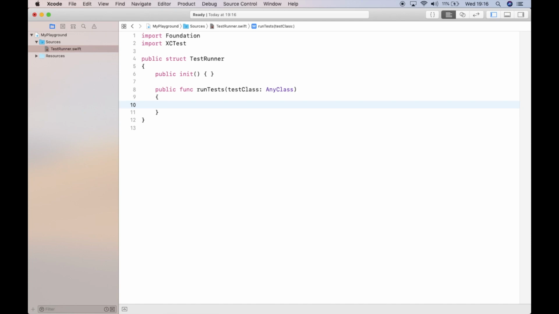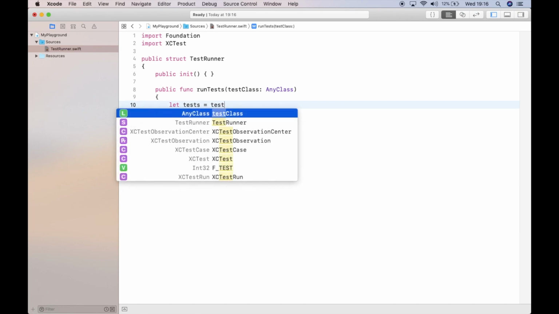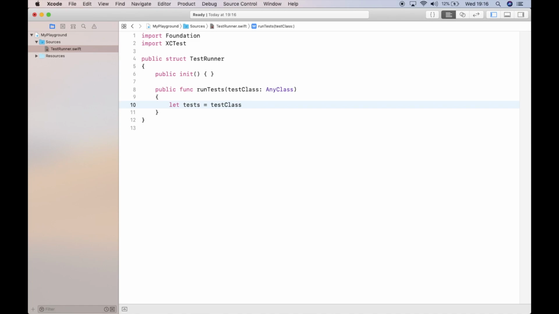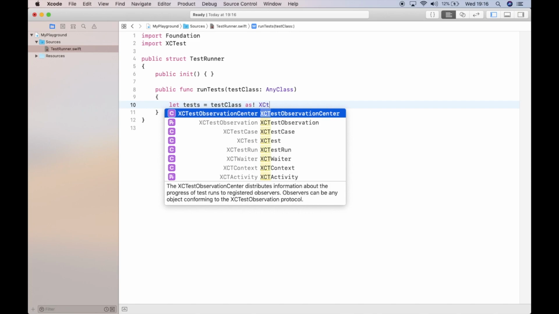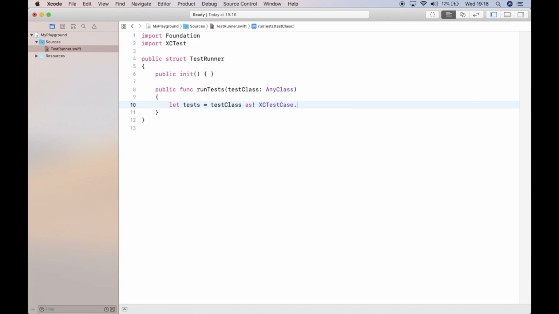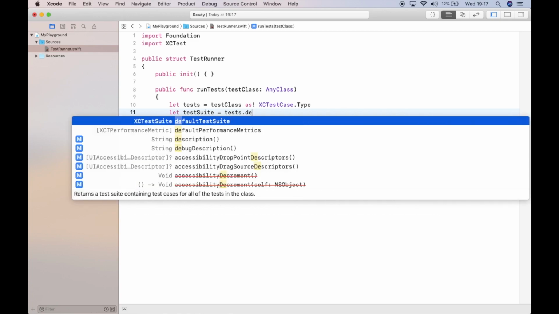All right, now we have to set up the test. So let's go ahead and create an instance of tests. And test class, so we'll bring in this parameter down here. And I'm going to say that it's going to be an XCTestCase type. And then I need to create a suite. It's going to be tests.defaultTestSuite. And again, test suite is basically a test suite containing test cases for all the tests in the class.